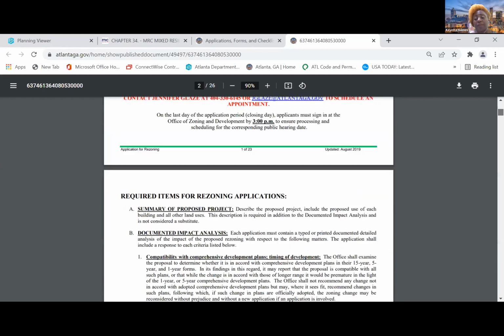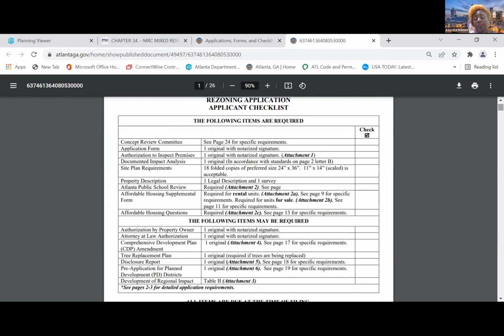On the front of every application related to special use permit, rezoning, and board of zoning adjustment, there's a listing that we actually need to update. There's a listing of all the items that are required for an application. There's the application form. That form must be notarized, and a documented impact analysis, which is an analysis of the project itself, site plan, property description. For a rezoning application, you're required to submit a form for the Atlanta Public Schools to review related to its impact on schools.